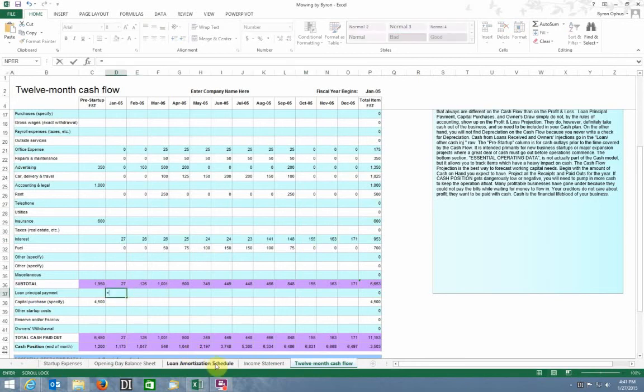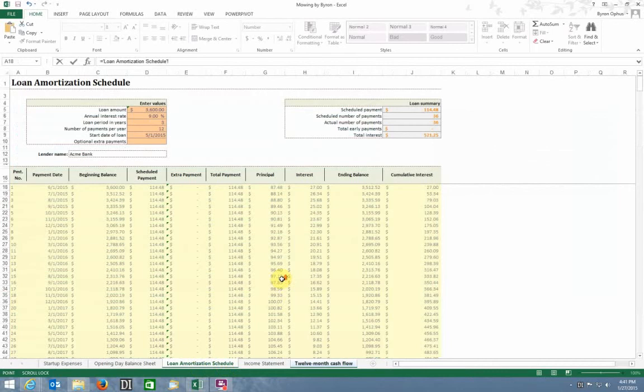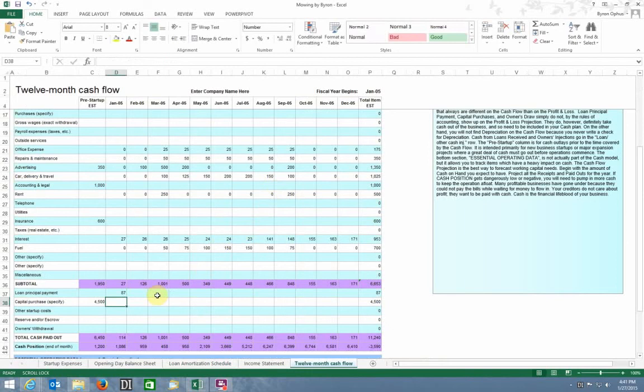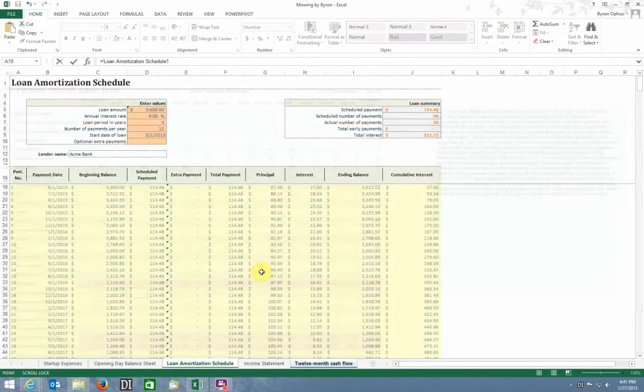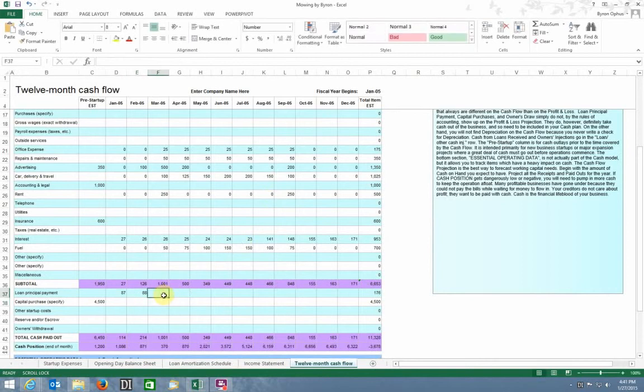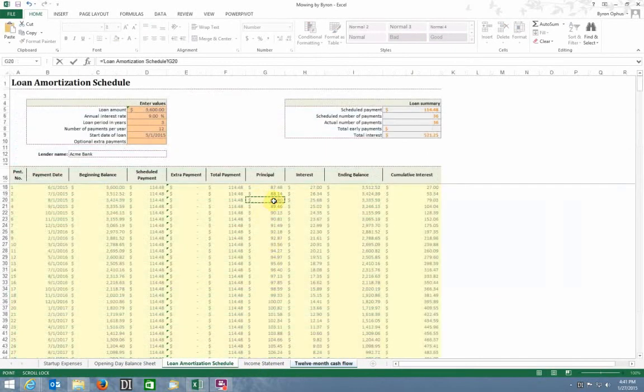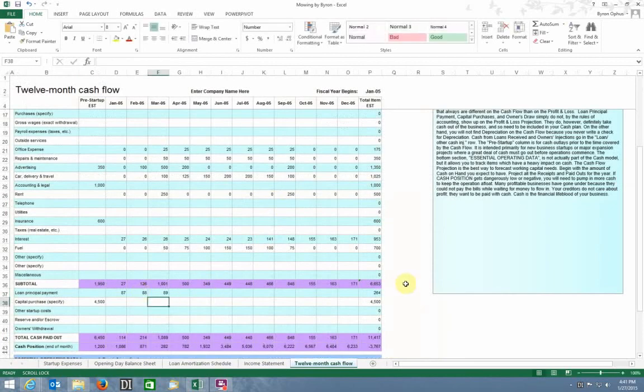So like I had to do on the income statement, now I have to come and look at this column that says principal, and I'm going to have to painstakingly go through, and for each one, it's not that bad, it's just a little time consuming. Principal payment number 2, principal payment number 3, etc. Okay, and I won't finish those for now.